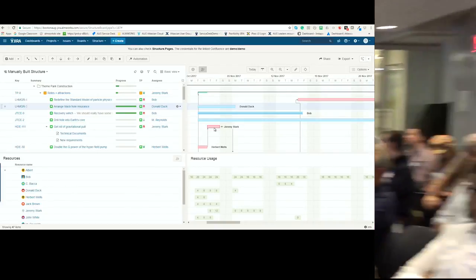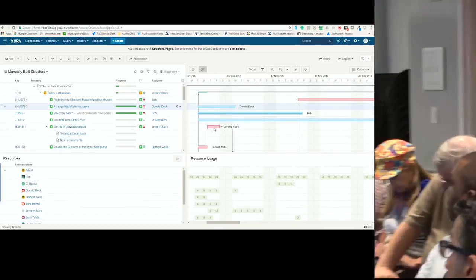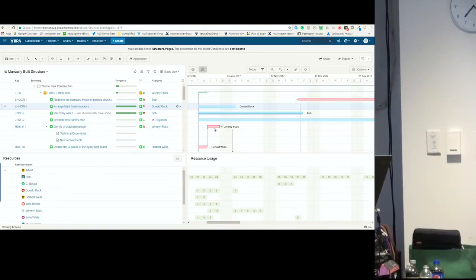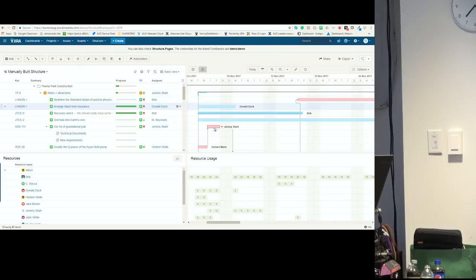Yep, in the back. Can you use points in the resource view instead of hours? Yeah, so I was going to walk through a configuration. When you link a Gantt chart to a structure, there's a configuration step where you specify all of those things. So I'll bring that up now.